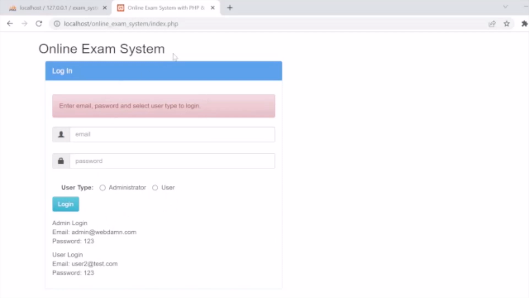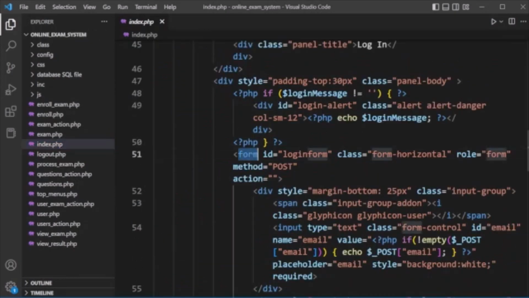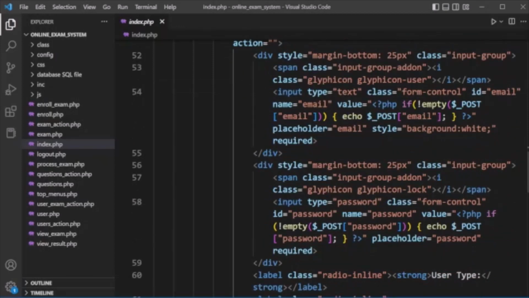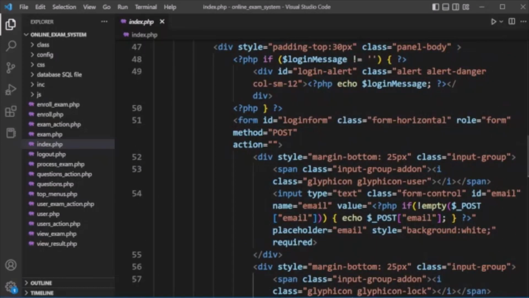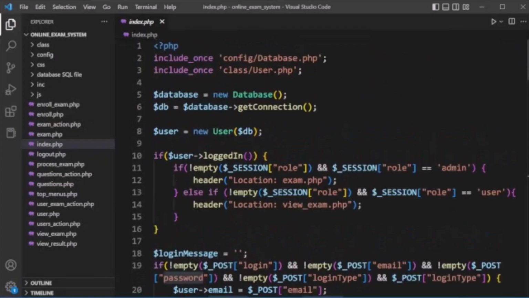Actually, here we have index.php, in which we have a login page. So here we will check the index.php. This is the login page. This is a login form in which we have an input type text and an input type password, and a login button. So this is our login form. Then the login form is submitted.